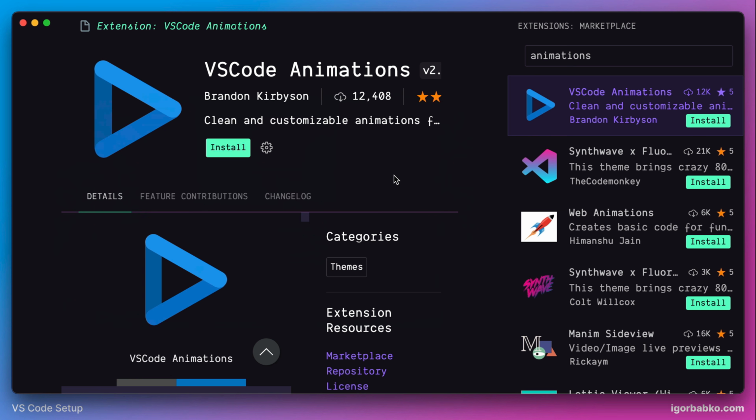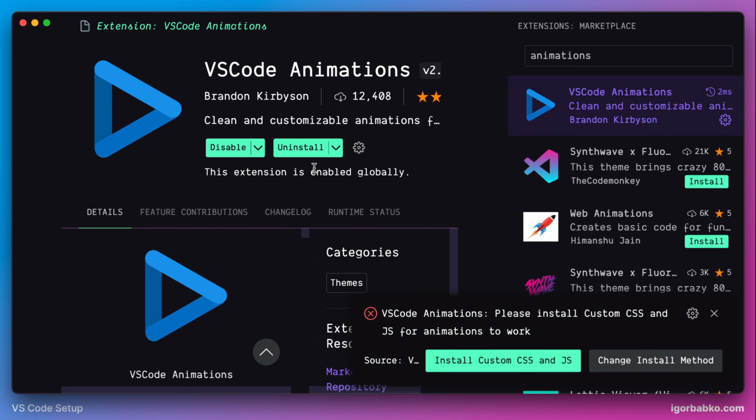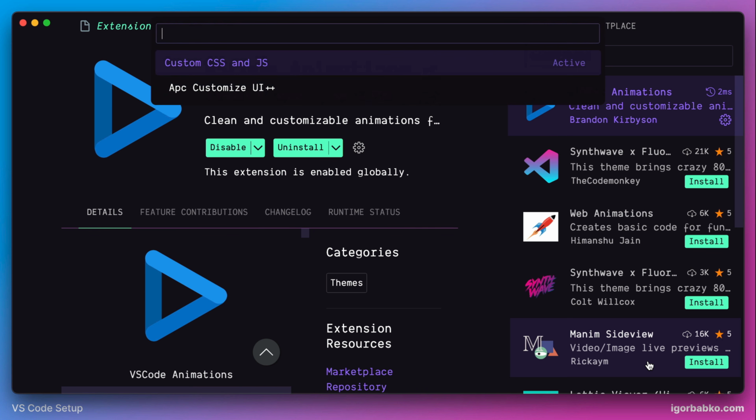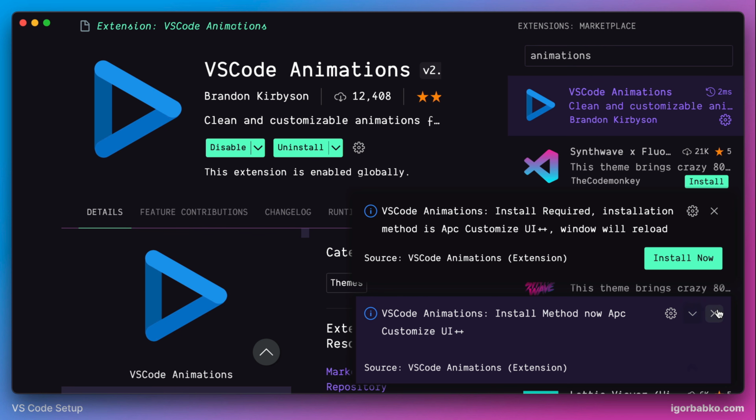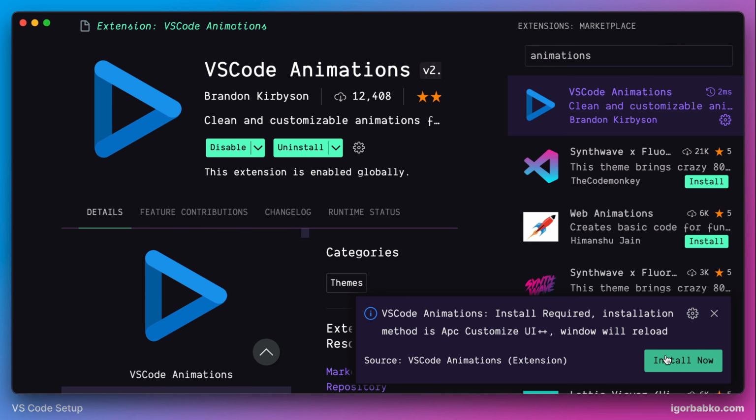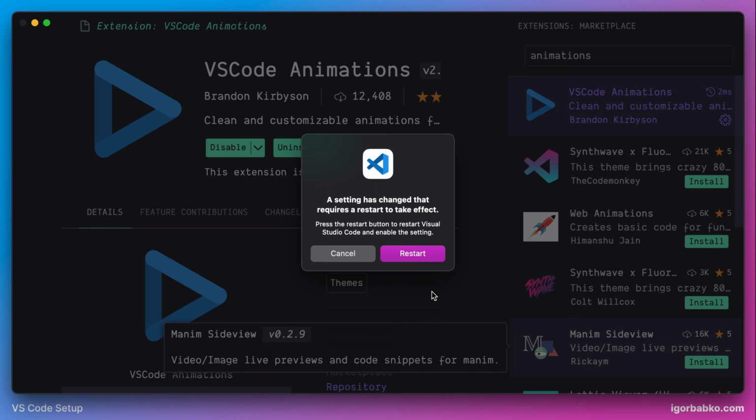So let's install this extension, and after the installation process completes, we also have to make a choice in here, because this extension works in combination with another extension, either Custom CSS and JS extension or Apc Customize UI++ extension. So we're going to use Apc Customize UI++ extension, and to do so we need to click Change Install Method, and in the list of options choose the Apc Customize UI++ option. After that, we need to install this integration and restart VS Code. And right after that, VS Code Animations will be activated.